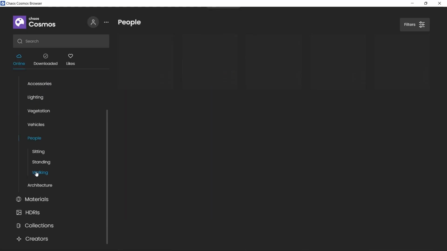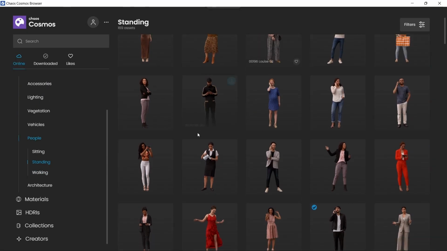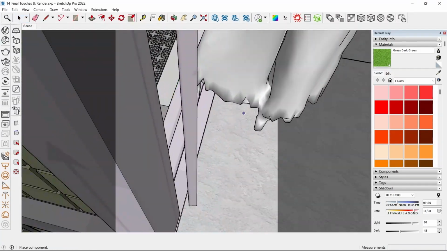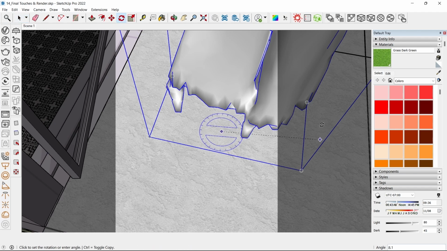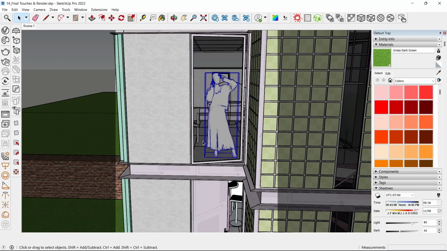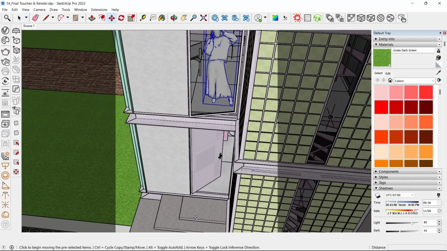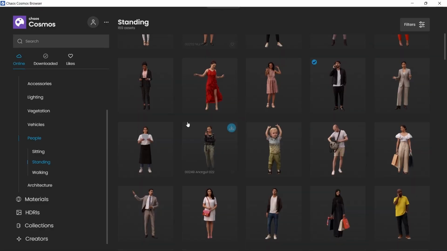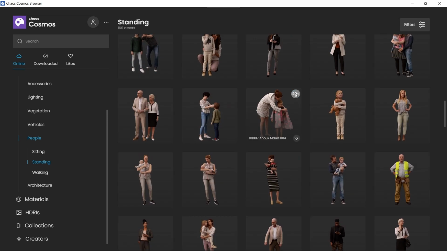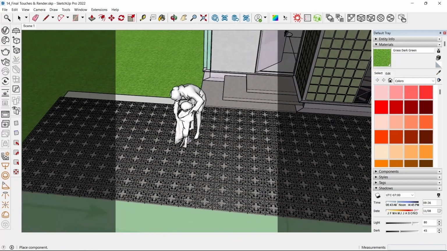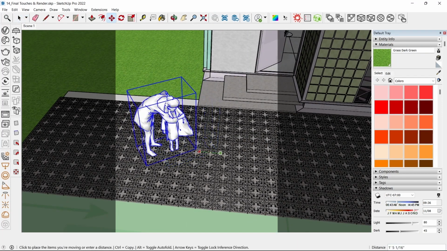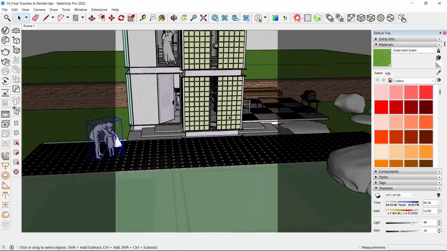So let's go to people. Standing. Let's place this person. Let's place them inside the scene. So let's place them here and sort of rotate them outside. Cool, that looks good. Move them in a bit. And let's see if we have something else to place. This looks pretty cool as well. So let's place this maybe here, rotate them. All right. That looks good.